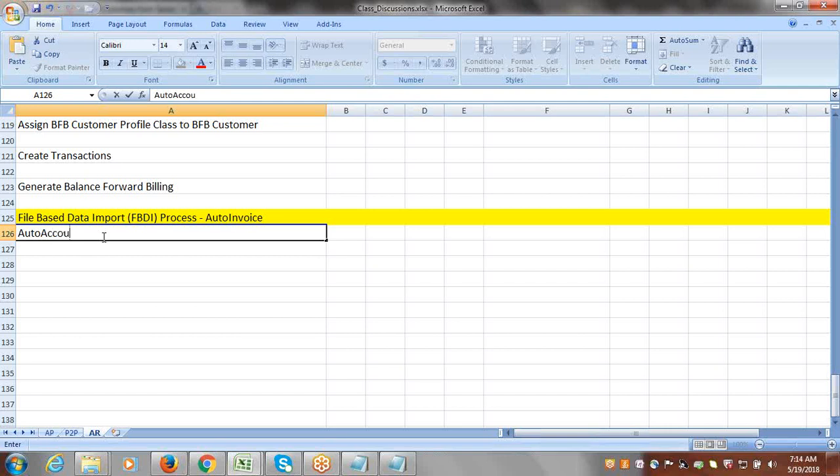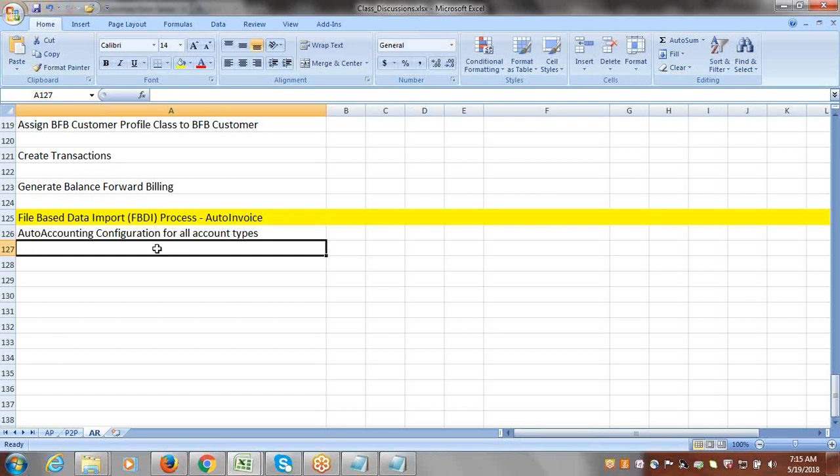Auto accounting configuration for all account types. If you want to create auto invoice in receivables based on any external system or order management sales order information, we have to complete the auto accounting configuration for all types. We require a transaction source where the source type is imported.